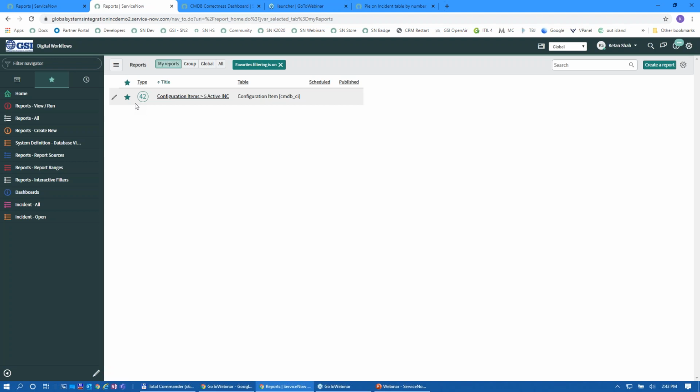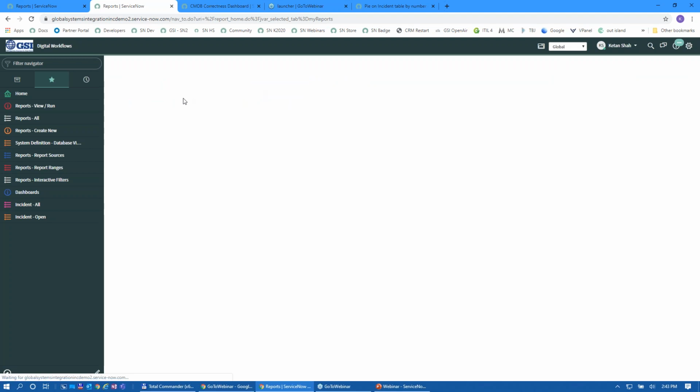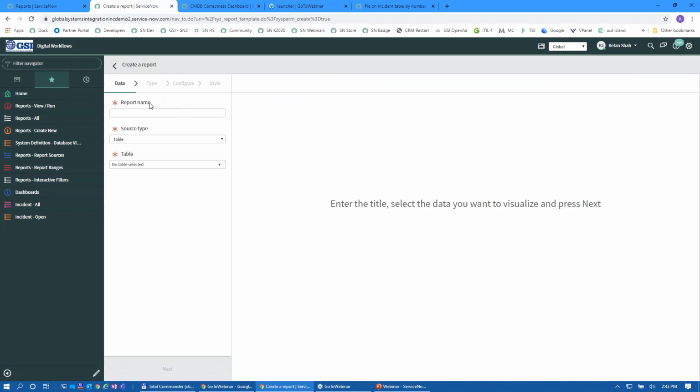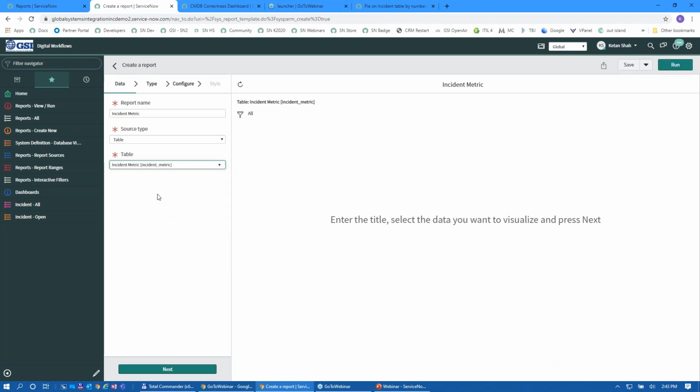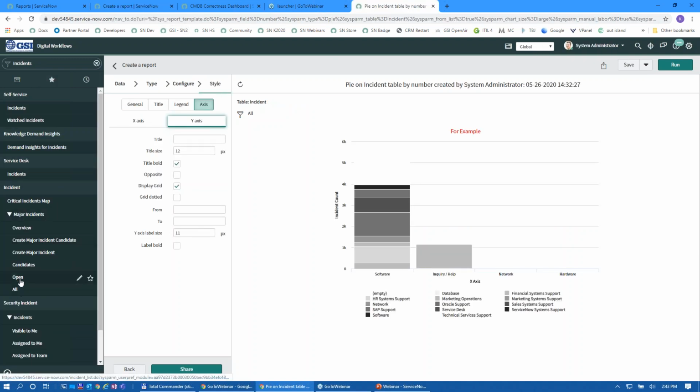I want to show you a report using a view. Let's try this. And we're going to use a table here. Now we're going to call it, so you see this incident metric, it's not a table, even though it shows up in this list. And how this works is, let me go to an incident, for example, to show you.